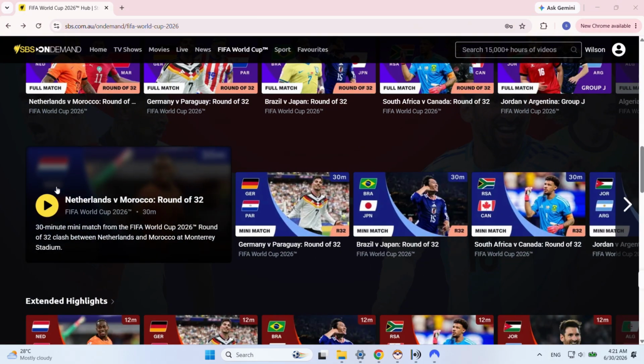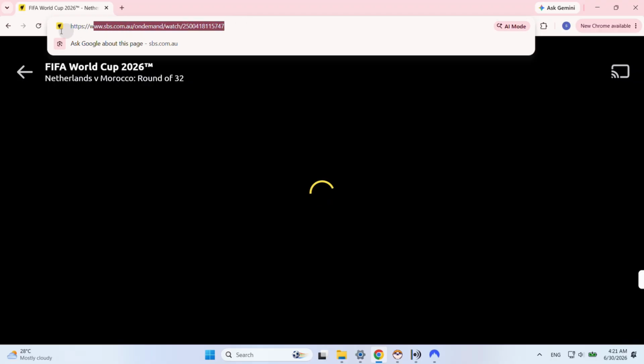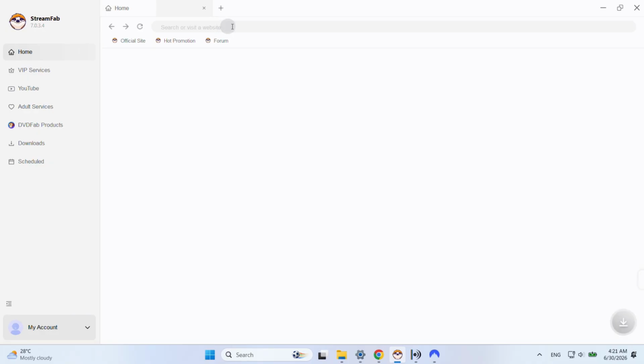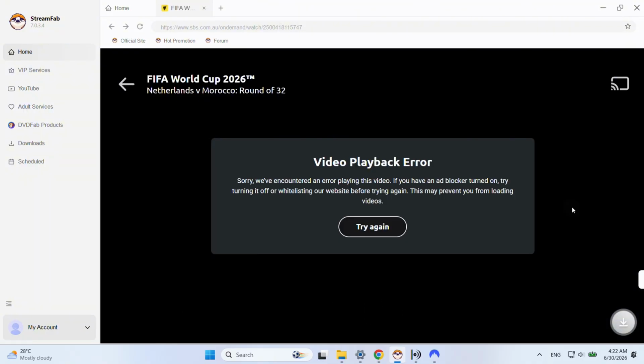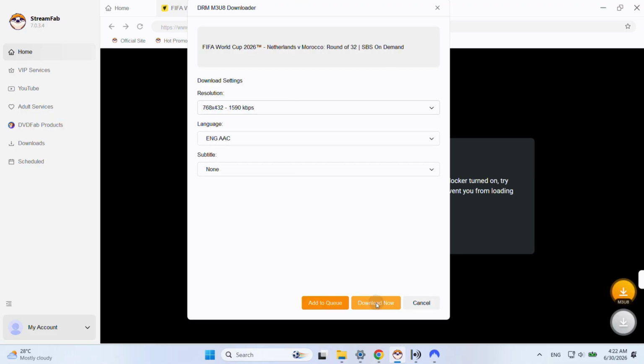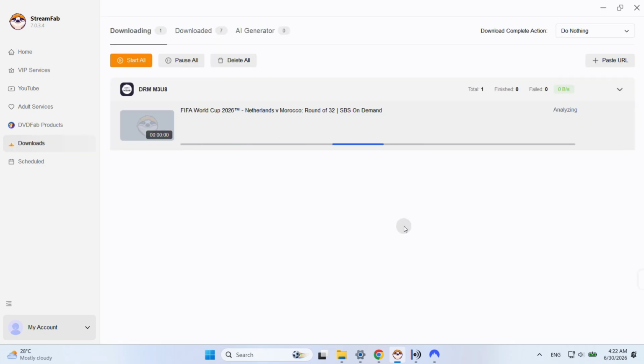The workflow for SBS is a little different because there's no dedicated SBS module, we use the M3U8 downloader instead. So first, copy the video link from the SBS On Demand website in your regular browser, then open StreamFab's built-in browser, paste that link in and start playing the video. You'll see a little M3U8 download button pop up in the bottom right corner. Click it, StreamFab will parse the stream. A pop-up appears where you select the quality, up to 1080p, and then hit download.